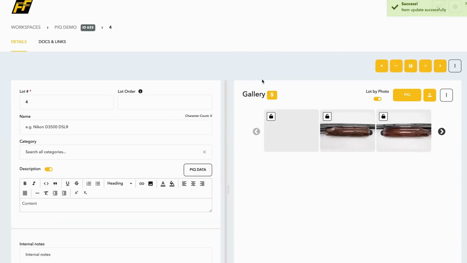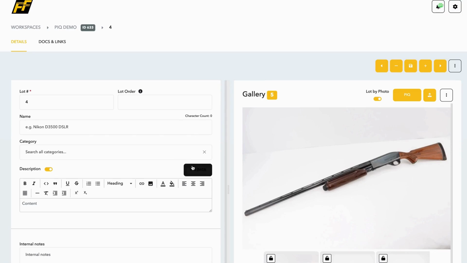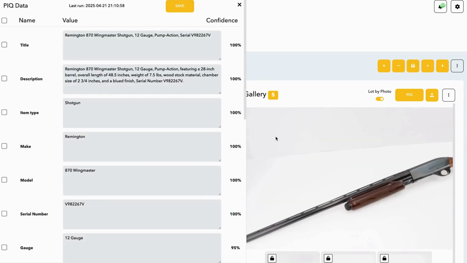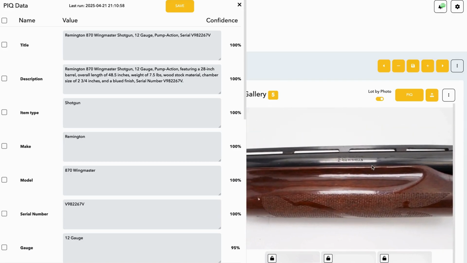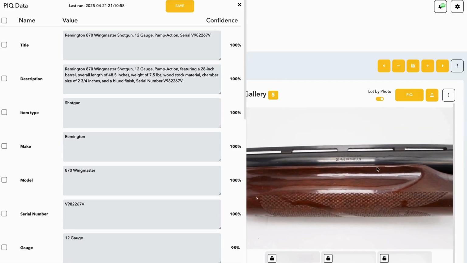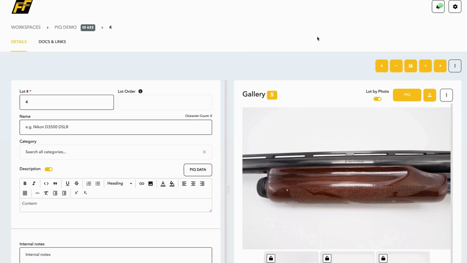And in this case, we have a shotgun. Here is our data. We can look at, review, make sure it's correct, and if we're satisfied with what we see, save and move on to the next item.